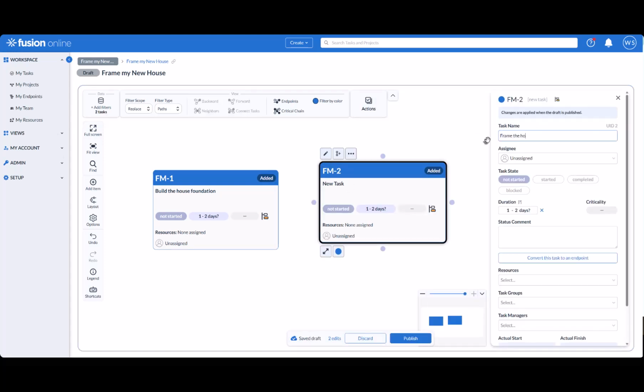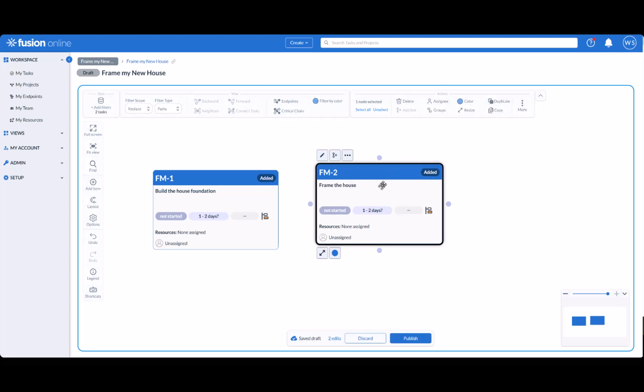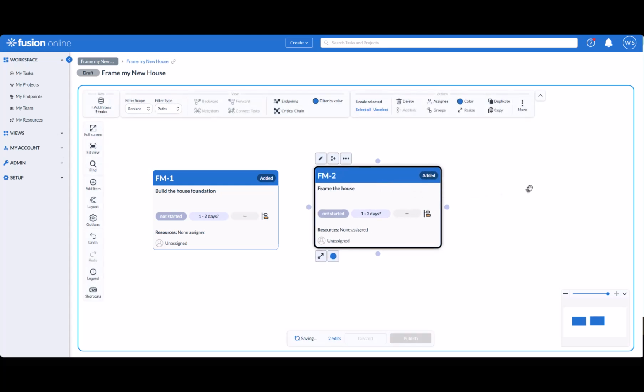Now let's talk about endpoints. An endpoint is also a box, but it's not exactly a task. It's more like an event or a point in time. Every project has at least one endpoint, that being the end of the project. Let's add an endpoint to our example.